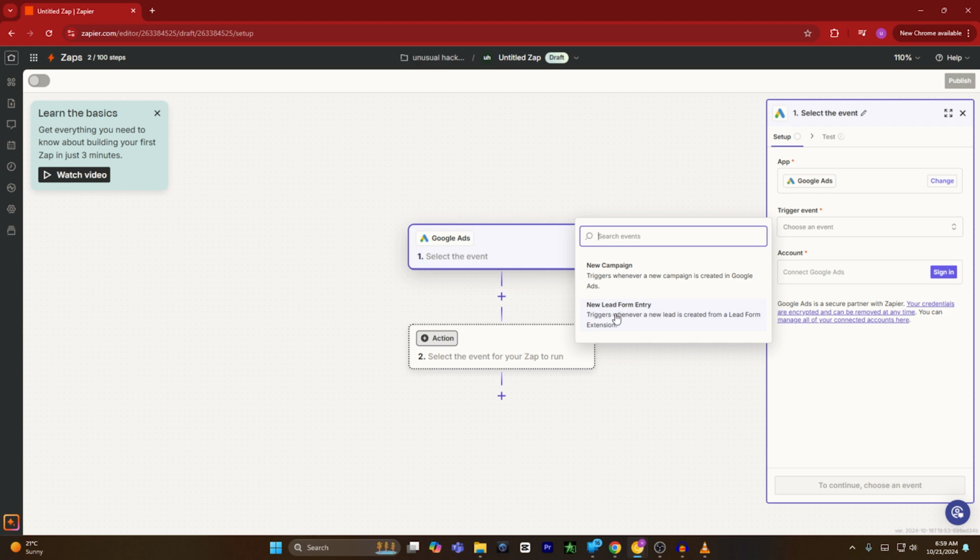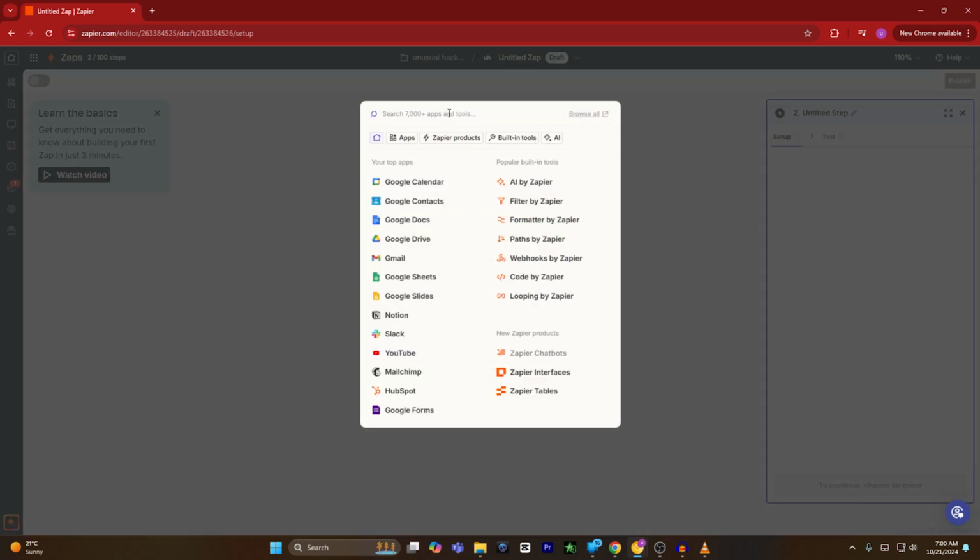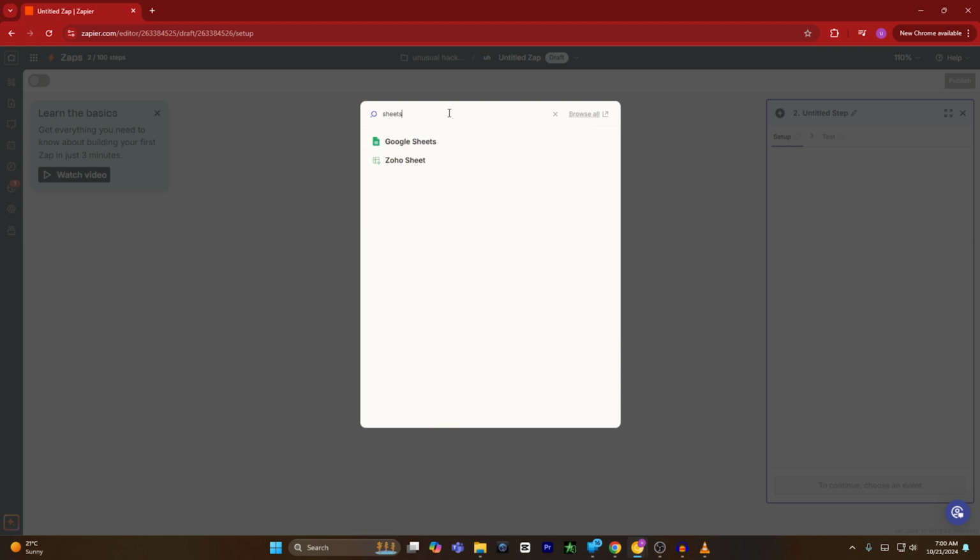So we will select new lead form entry, and then you have to connect your Google Ads account by clicking on the sign in button. Once you have connected your account, all you have to do is go to the actions tab, click on it and search for Google Sheets. You will see Google Sheets here.